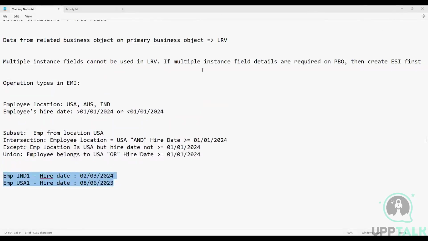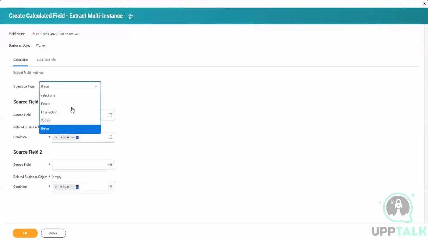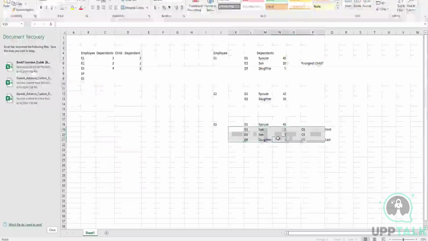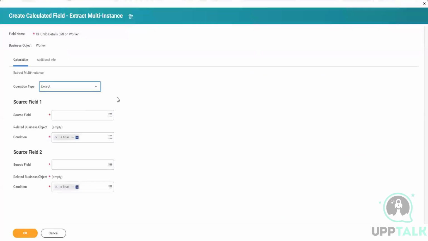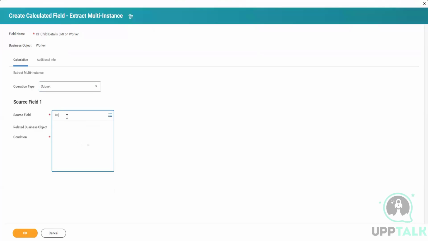So this operation type, this is how it works. Now, like extract single instance field, you will be creating field for multi instance also. So let's say we try to create extract multi instance, where in this example, if we want to get all the details of the child, all the instances of the child. So let's see how we can get that. So here you just use the subset. In subset, the source field is again dependent.